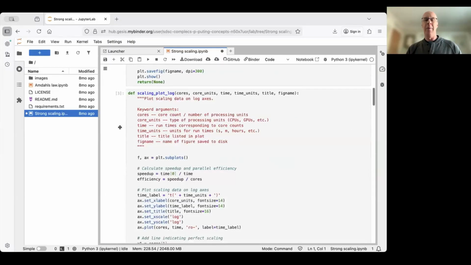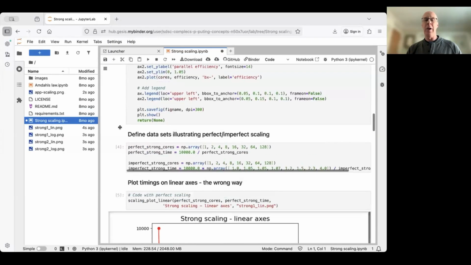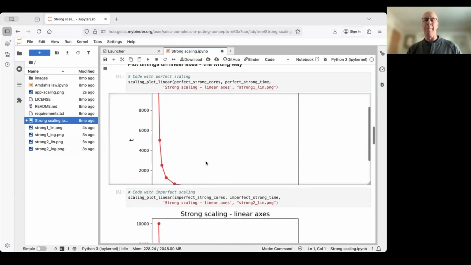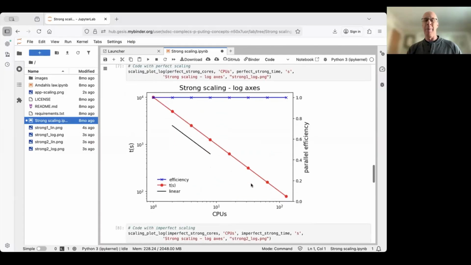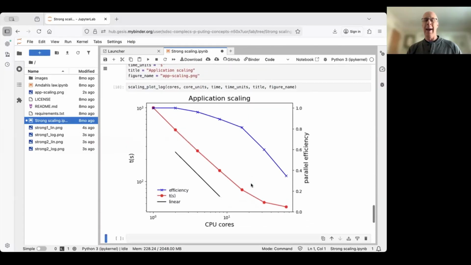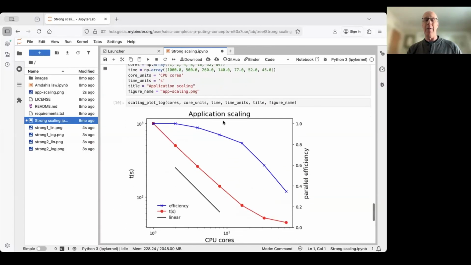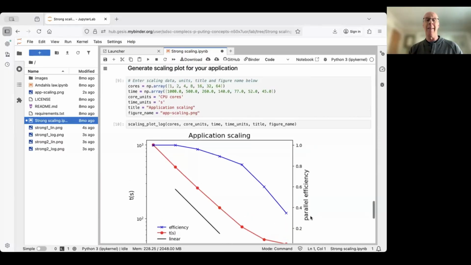I have all of the code in here for generating the scaling plots the wrong way, and for generating scaling plots the right way. And then finally at the bottom here, if you wanted to generate your own scaling plot, you could take this and drop it right into your allocation request. I have a cell here where you could enter the number of cores and the times that you recorded. You could put some annotations in here and you're all ready to go.